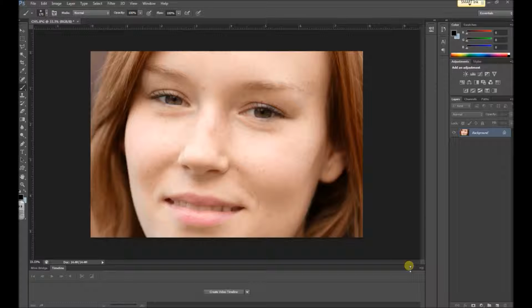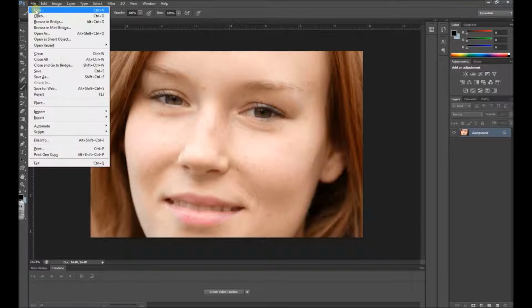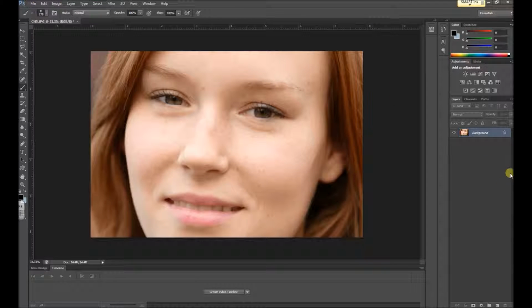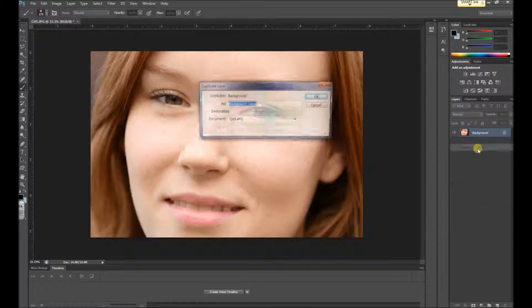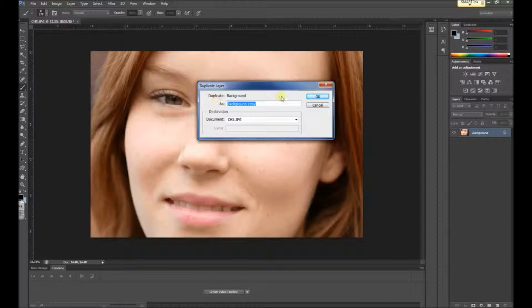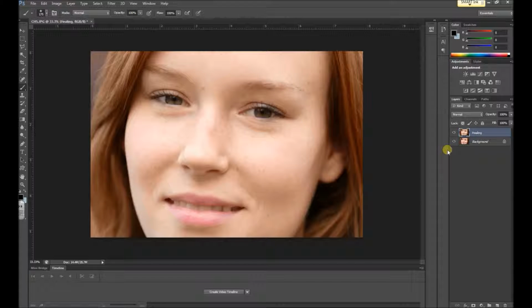So you're going to start by File, Open, and find your image, right? Okay, so we have our image open. We're then going to duplicate our layer. We're going to call this layer Healing. This is where we're going to use our healing tools that we just learned about.